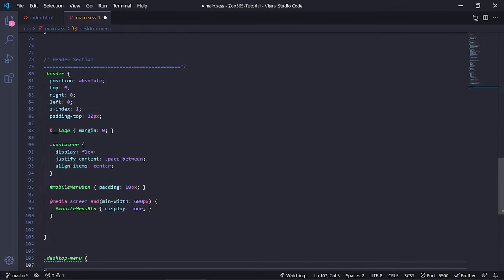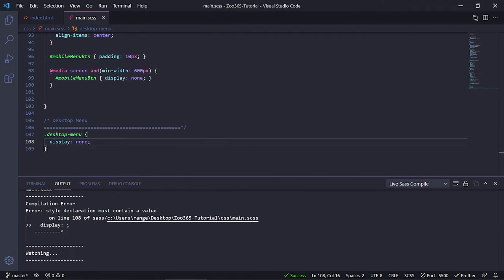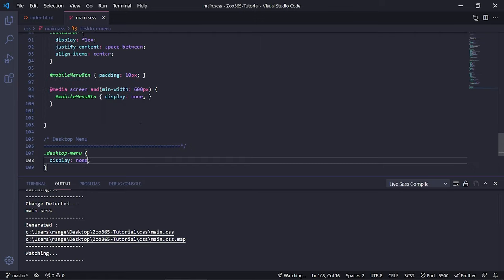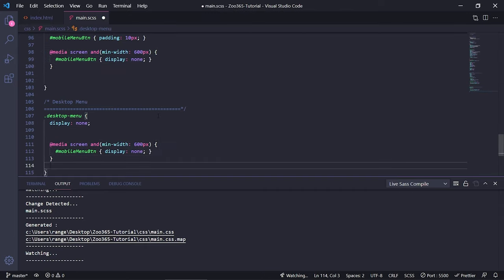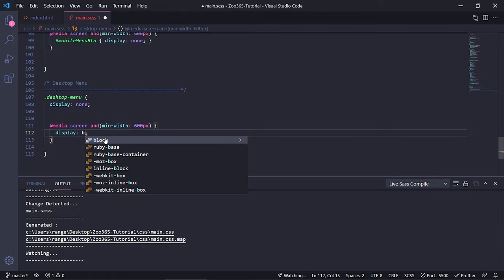I definitely need to comment this just like so. Maybe like this, I don't know. And then we can start by doing display none, because originally we are starting from mobile and we don't want the desktop menu to be displayed. But when we hit this threshold of minimum width 600 pixels, we want to switch to that. So what I'm going to actually do is copy this media query here and just swap things around. So in fact, we don't need any of this. And we just need to change display none to display block potentially.